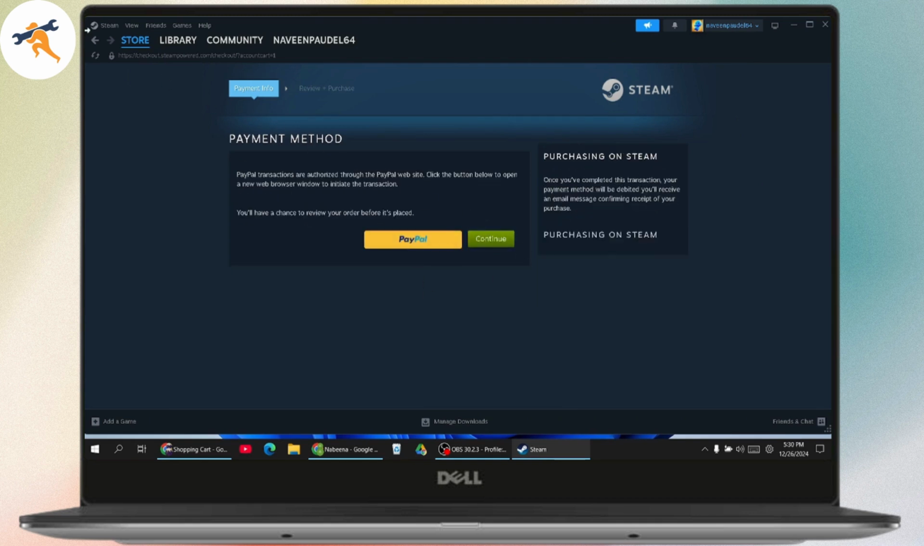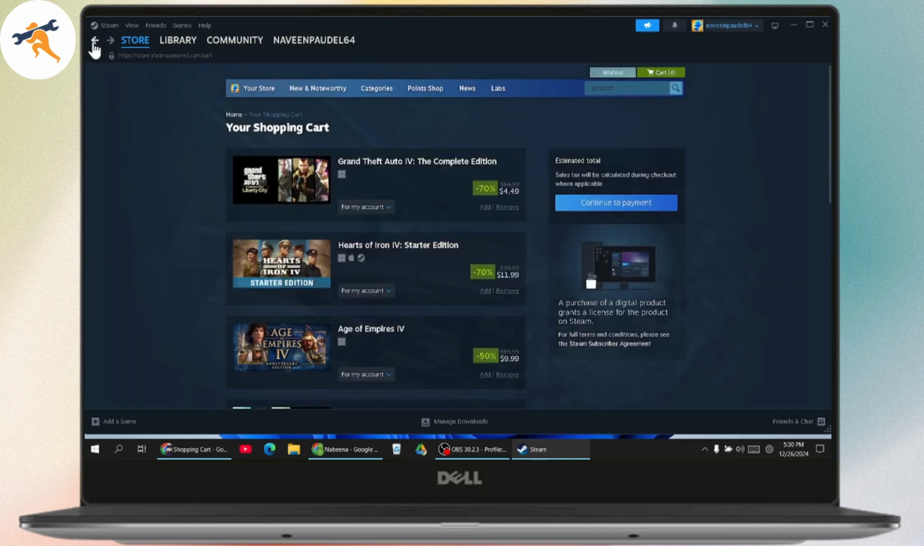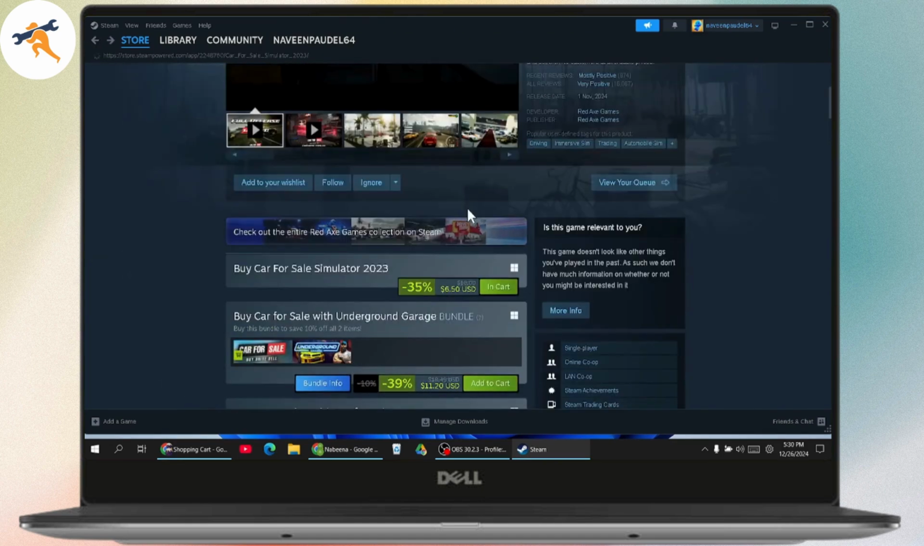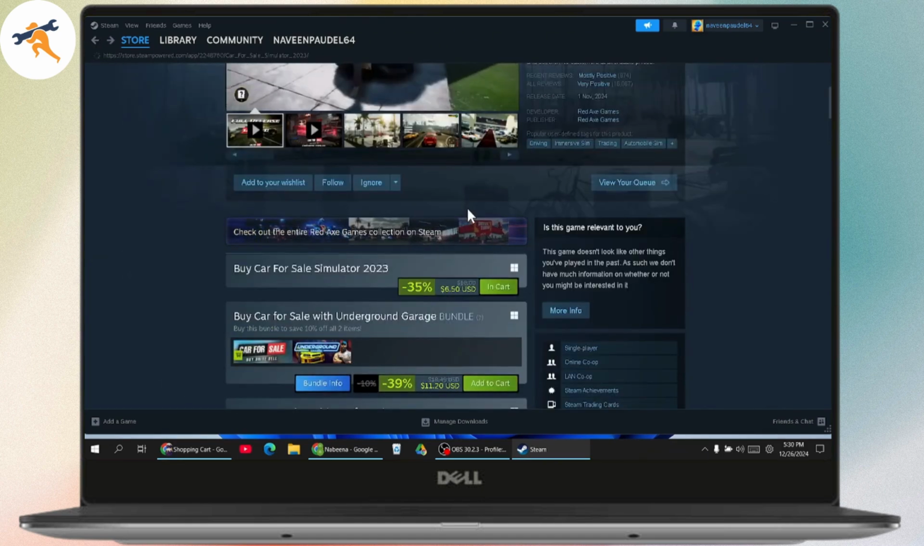Once you've purchased that, then you will have the download option, and after that you will be able to download. So that's how you can download Car for Sale Simulator 2023.